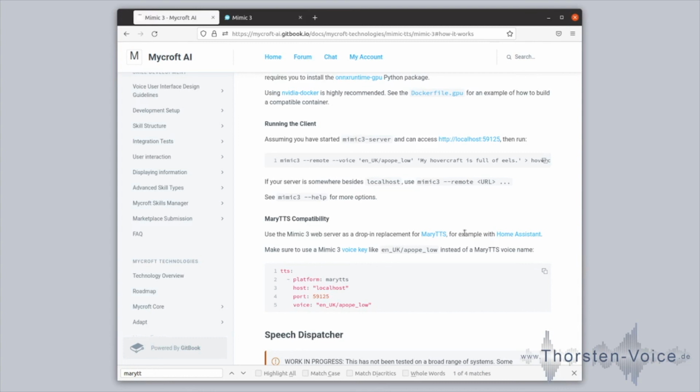So, and that should be it for the first look. So we've installed Mimic 3 in various ways. We played around with the command line Mimic 3 tool to synthesize voice. We played a little bit around with the web front end, and we've seen that there is SSML support. So please give it a try yourself and play around with it.